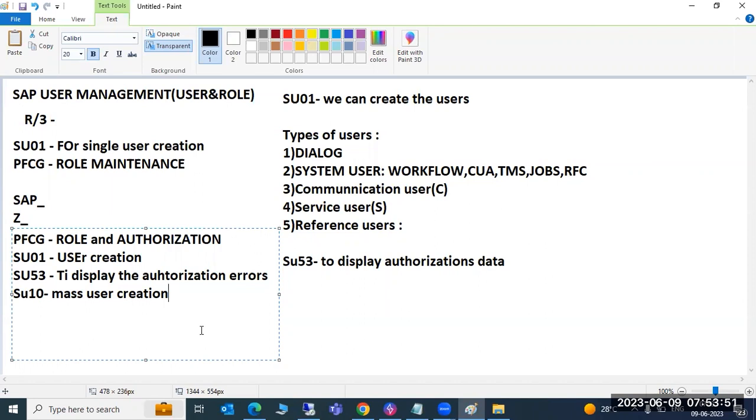Role creation is Pfcg and authorization objects display is Su53. Su22 is for finding the authorization objects related to a particular T code. A single role is the role we are creating, a single role. Composite means a collection or group of single roles, called composite roles.